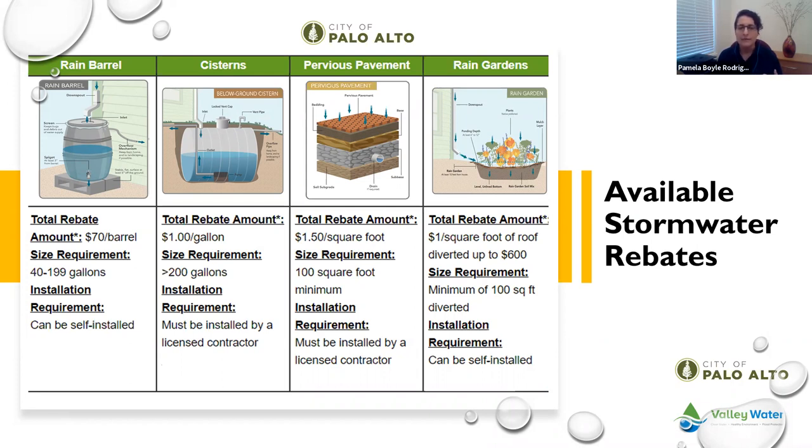With rain gardens, we provide a rebate of $1 per square foot of roof that you can divert to the rain garden. Through that application, you will need to measure your roof, and then we would confirm that the size that you submit is the size that would be diverted. For pervious pavement, it's the amount of square feet of surface area that you install, and you would receive $1.50 for each square foot. Rain barrels, you can install on your own. You don't need a licensed contractor. As you learned today from Chris, who provided a lot of very helpful information, you could do it on your own, or at least get some friends to help you who are handy and have great tools. But for cisterns, pervious pavement, and rain gardens, you do need a licensed contractor.